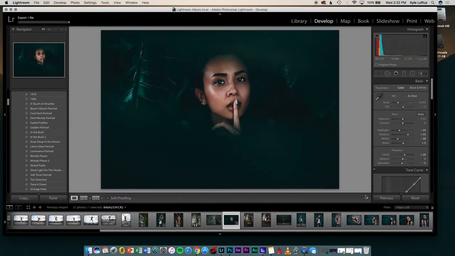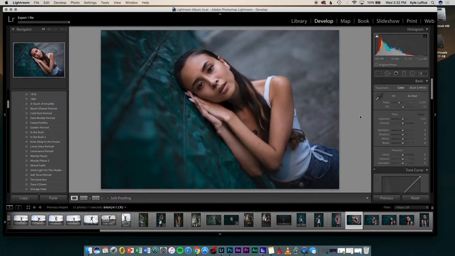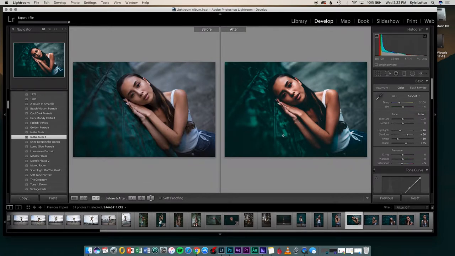All right, I'll go ahead and show you guys another one here. So we got a nice flat image here. Throw on In the Bush too. Nice. We can see the before and after. See the difference here. Just adding that preset. So it really makes a huge difference having preset bundles.